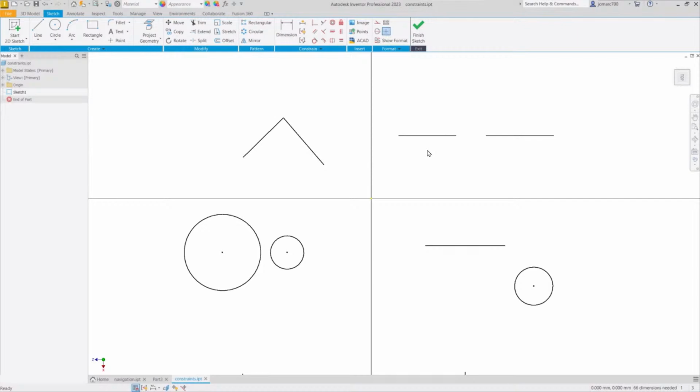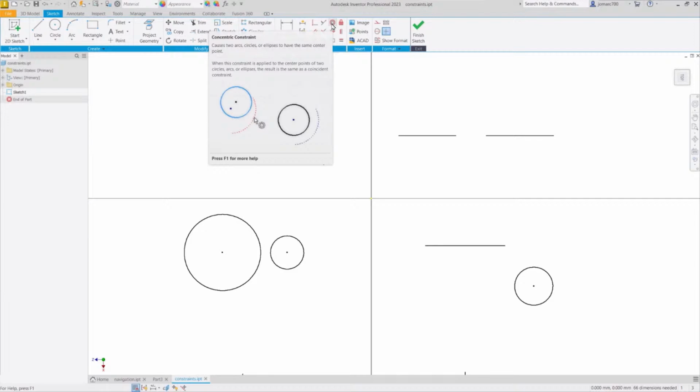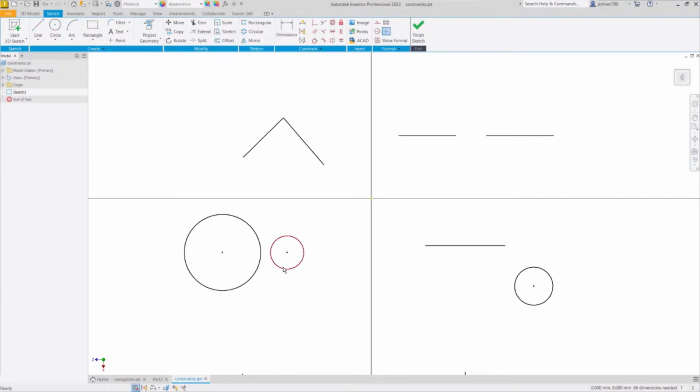Moving forward, let's discover concentric constraint. So concentric is simply having the center points of circles or arcs coincident with each other. Let's now select concentric, selecting the circumference of the circle, selecting this circle, hitting escape, and notice once more both of their center points are now coincident with each other.